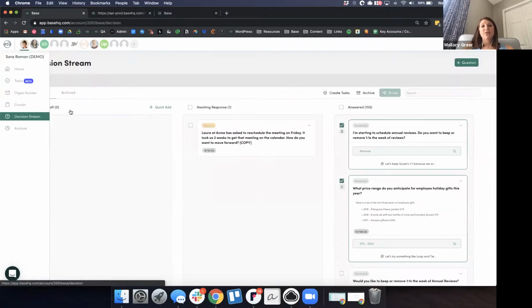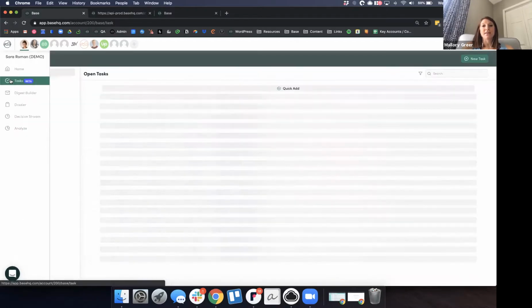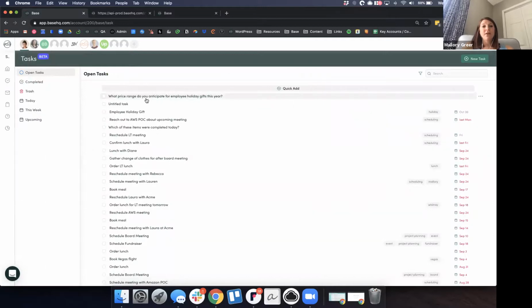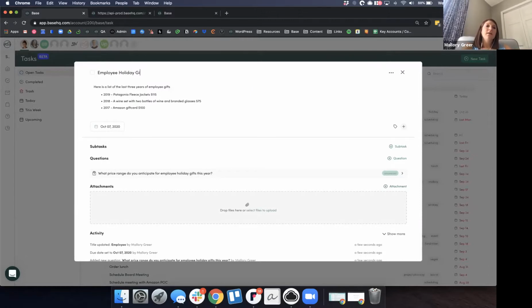Something else that you can do, if you don't want to select multiple at a time, is click on the little ellipsis and click create task to push it over to your task list. From here, you can then go into the task and make some changes. So here maybe we change the subject or the task name to employee holiday gifts.